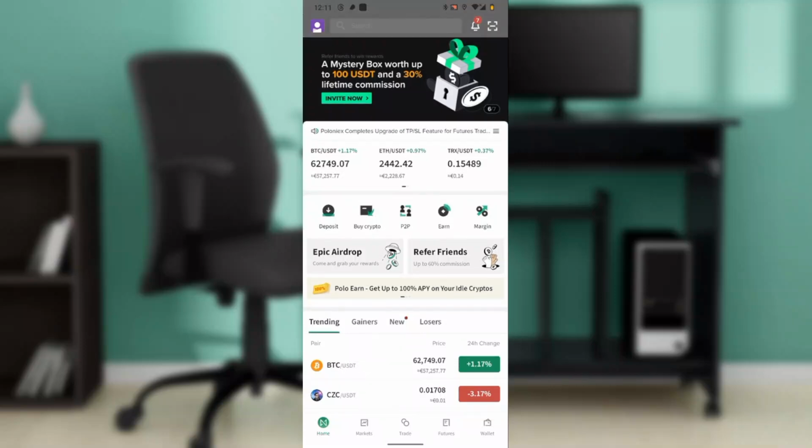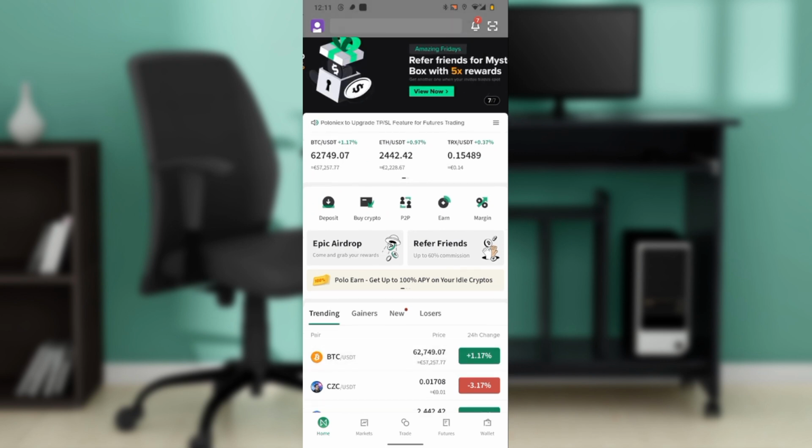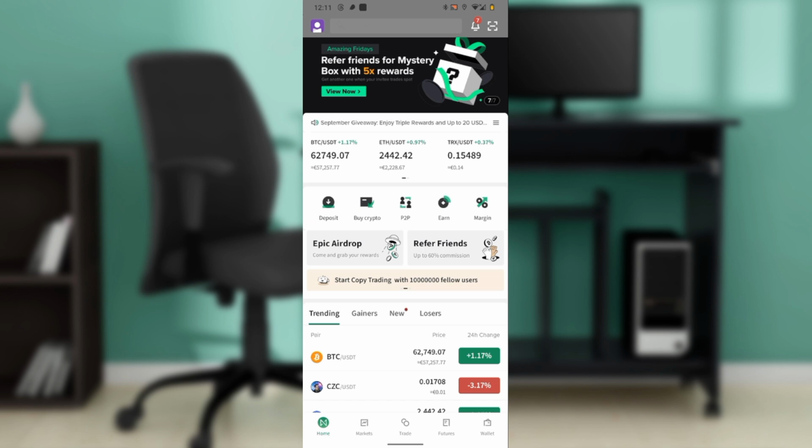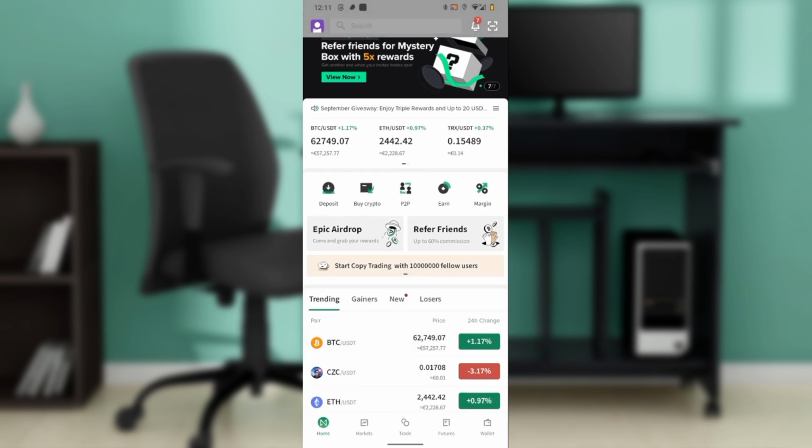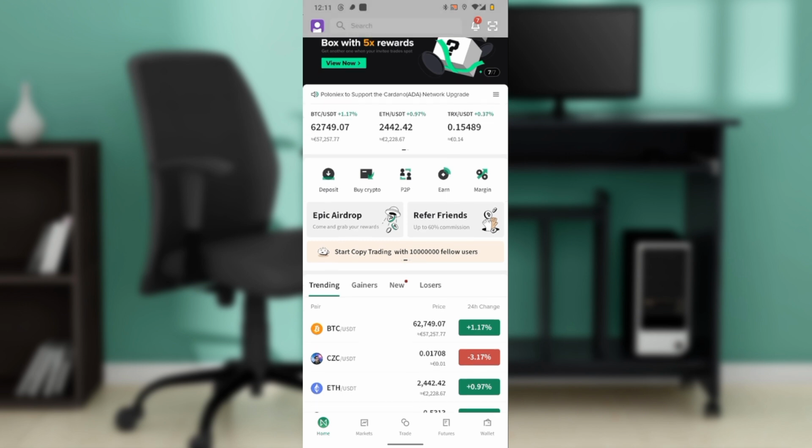Hello, in this tutorial, I'll show you how to place a limit order on Poloniex. Here's a detailed step-by-step guide on how to place a limit order on Poloniex. The first thing to do is to launch the Poloniex app on your mobile device and log into your account.